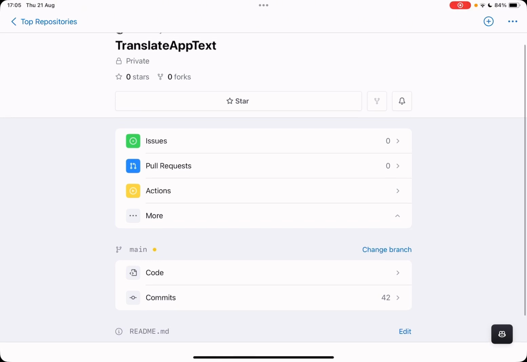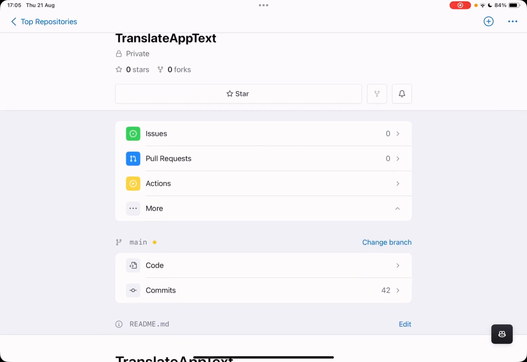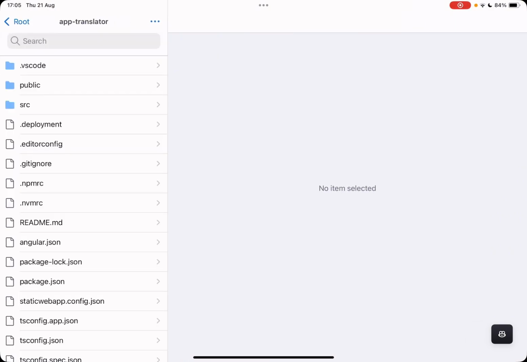And what I've got here is opened one of my repositories, the translator app text, which is a new project I've been working on for the last couple of weeks that allows me to translate different string files for iOS apps into multiple different languages. So it speeds up my development process a lot more, and I can get my app translated to a lot of different languages quickly.